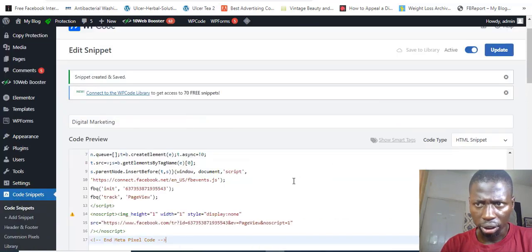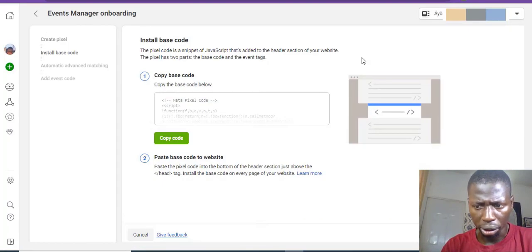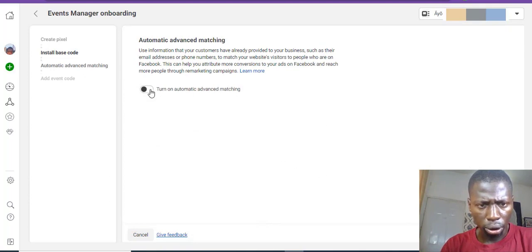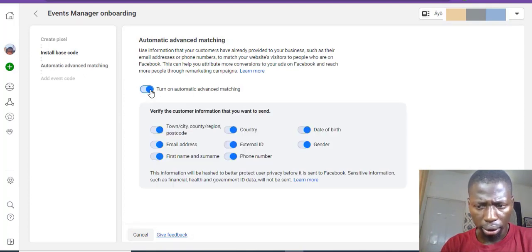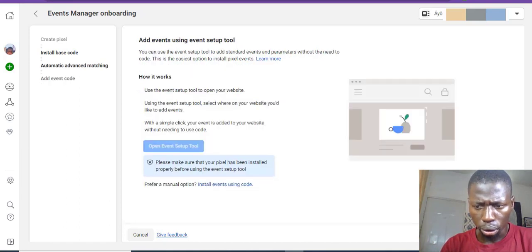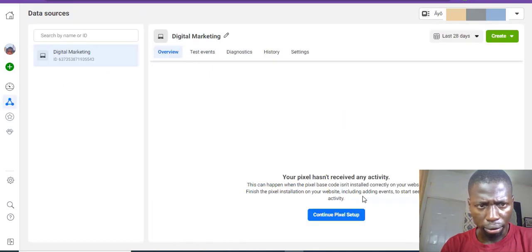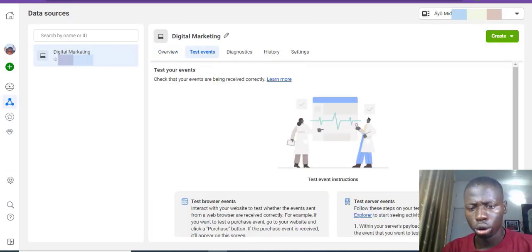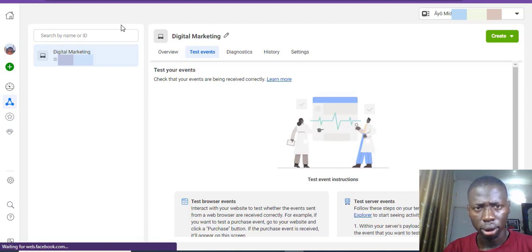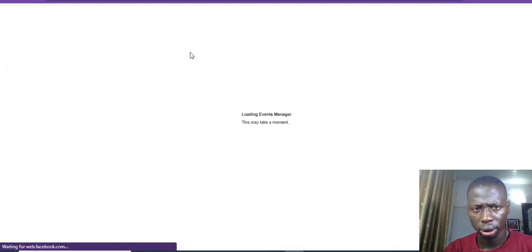Okay, now that we saved it, I'm going to go back to that page and click on continue, and I'm going to turn on automatic advanced matching, then click on continue. Okay, so I'm going to go to pixel overview. So I click on pixel overview. Now that we've set up our pixel from our website, we want to confirm if it's working. So let me refresh this and see.